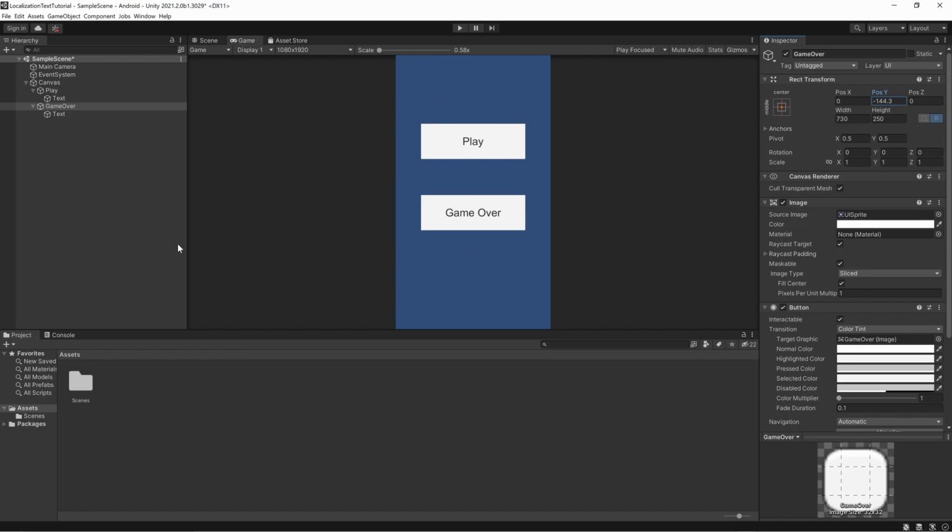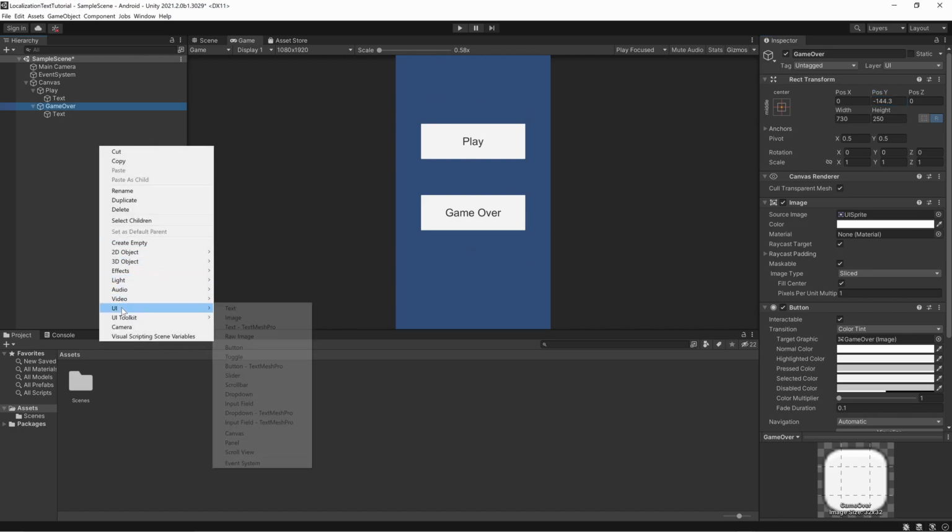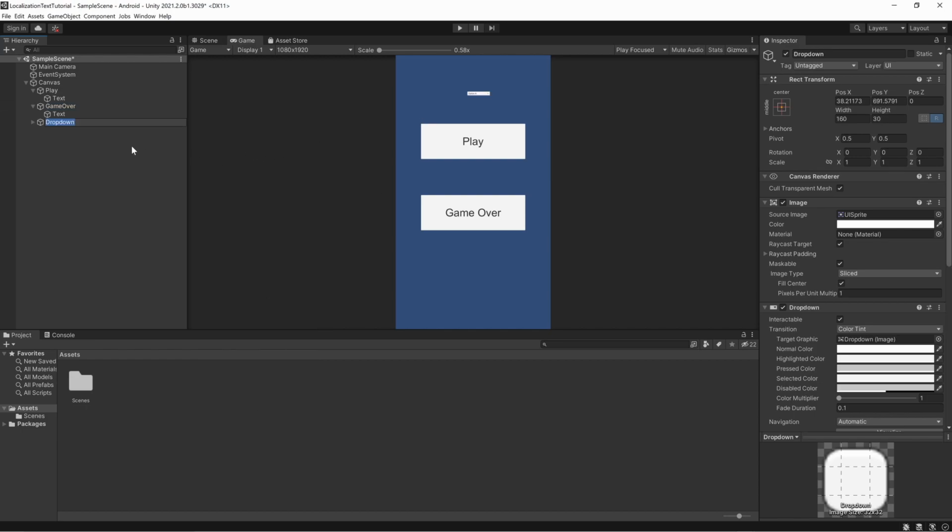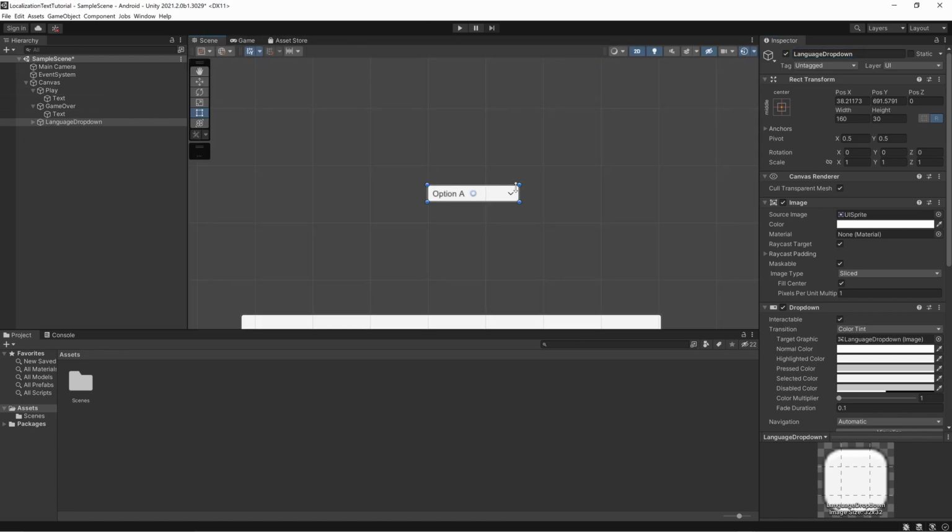Let's now add the drop down. So right click, UI, and then drop down. The drop down is supported in this version of Unity. I'm going to call this drop down multi-language support, so select language or language drop down. And now let's switch to the scene view.